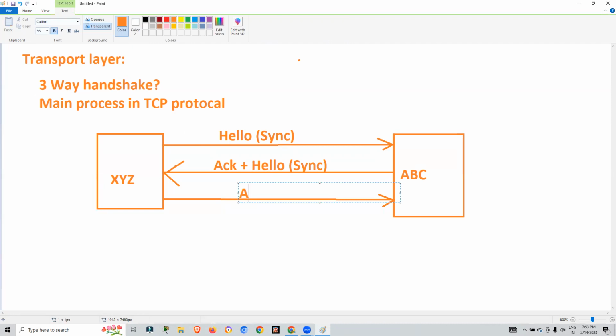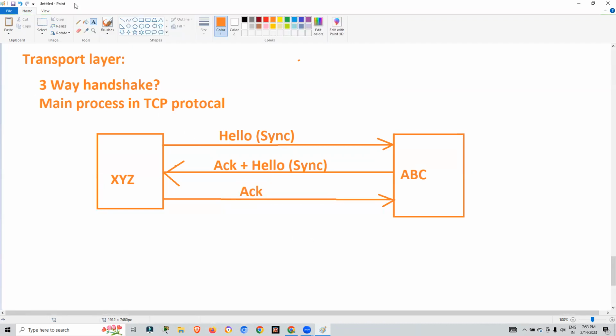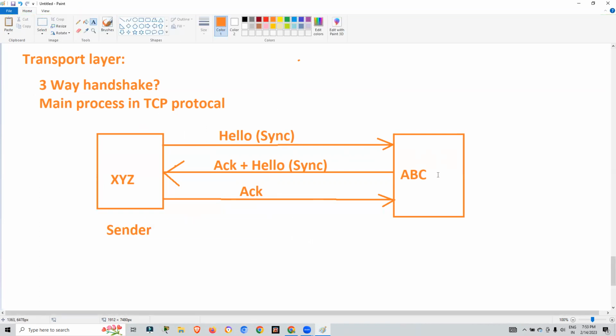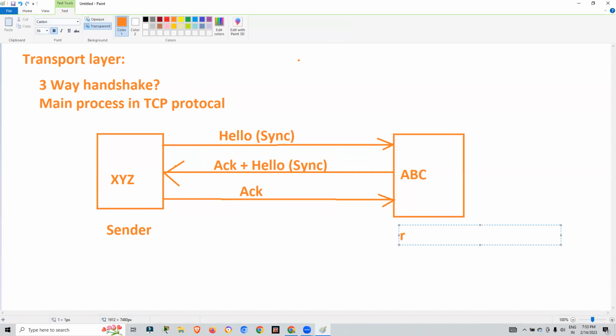Which message? Acknowledgement. Okay, fine. First of all, device XYZ, which was the sender, asked the receiver, sir, can I send the data? He told me, yes, you can send the data, but are you also ready to receive the data? The meaning of this word is, yes, I'm ready, but are you also ready to receive the data? Yes, I am okay to receive the data.